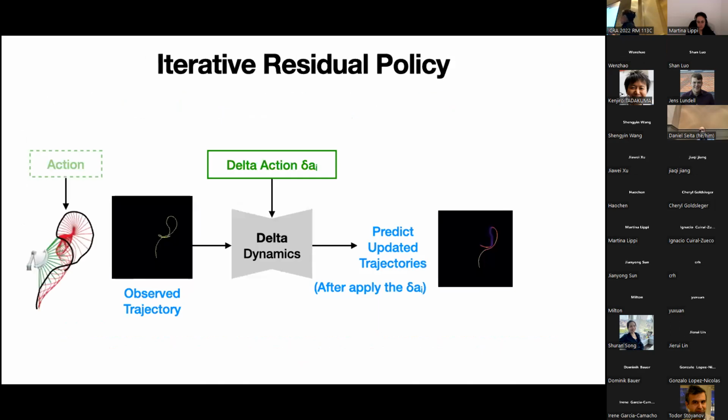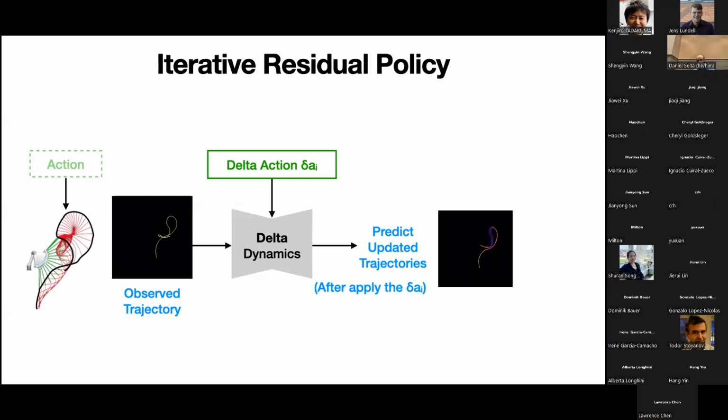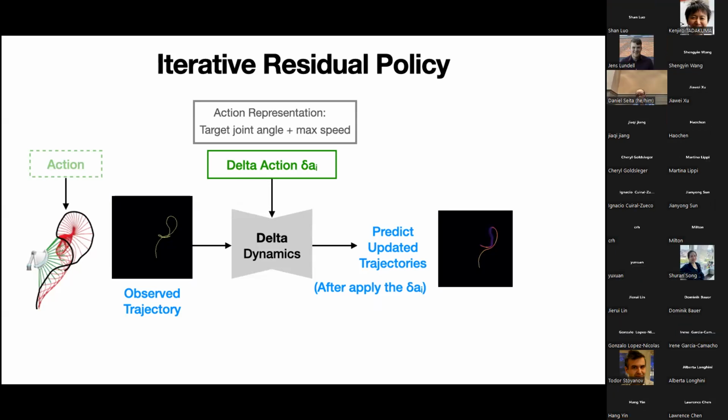So to implement this idea, based on this observation, we implement something called iterative residual policy. At its core, the system learns delta dynamics. It takes in our observed trajectory and a delta action as input, and tries to predict the updated trajectory after applying that delta action. And here the robot action is represented by the target joint angle and the maximum speed.